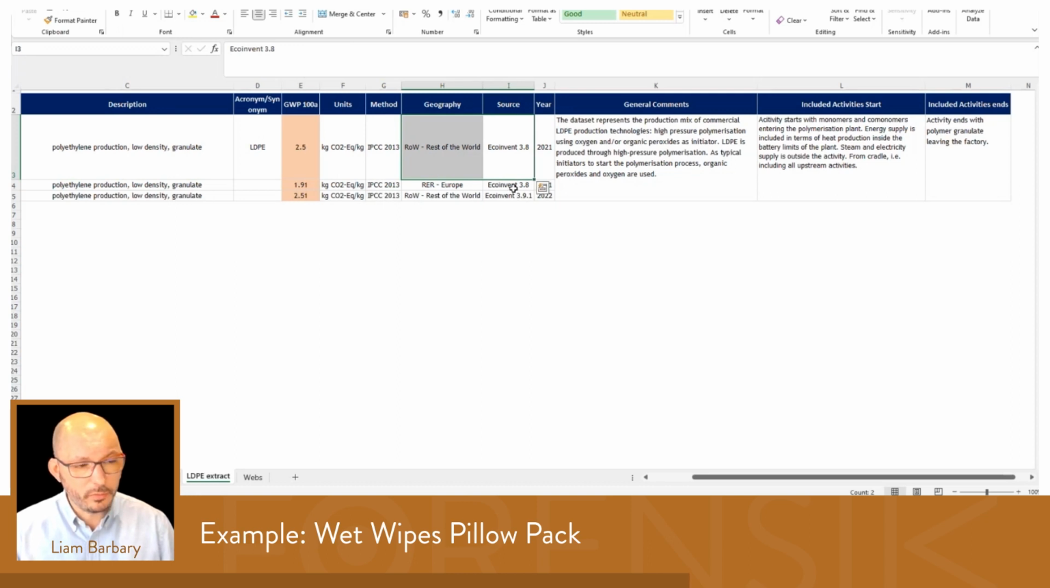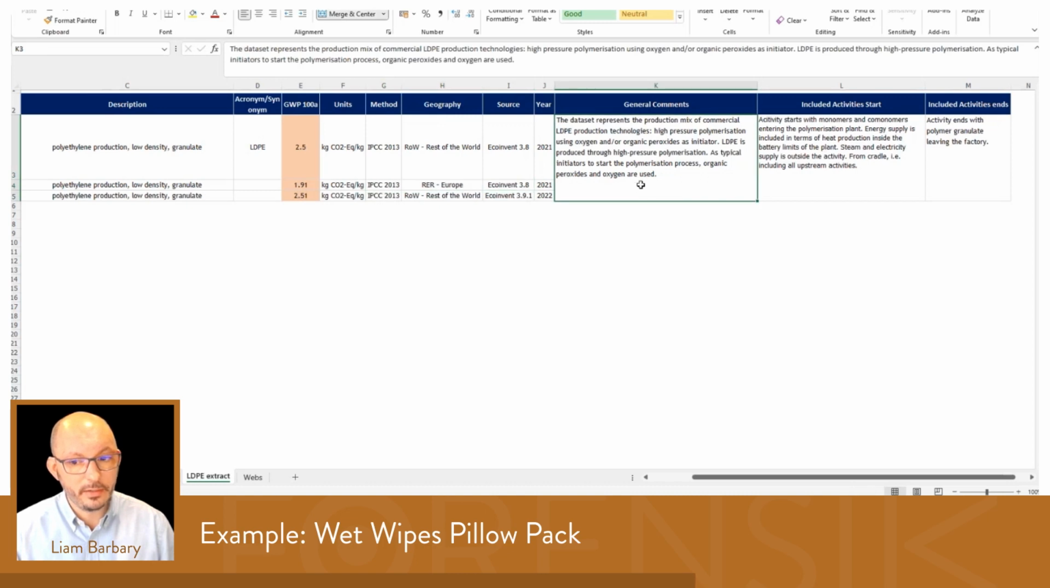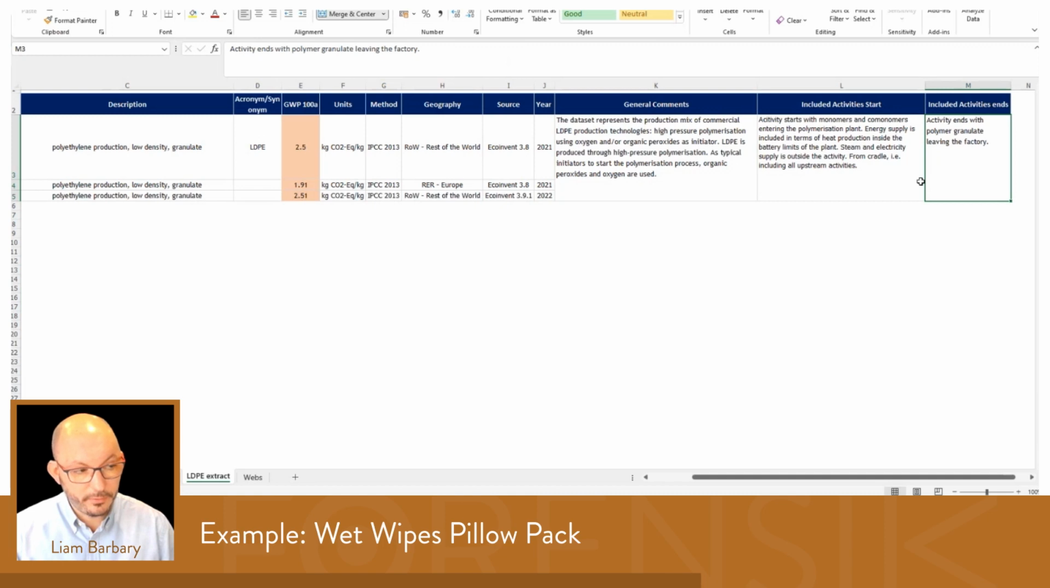And then you can see the general comments summarized, what is included at activity start, what is included at activities end. So it's absolutely critical that when you're doing your own life cycle assessments, if you choose to go down this road, that you really choose consistent data points, that the general comments and particularly what's included at the start of the activity and the end is consistent.